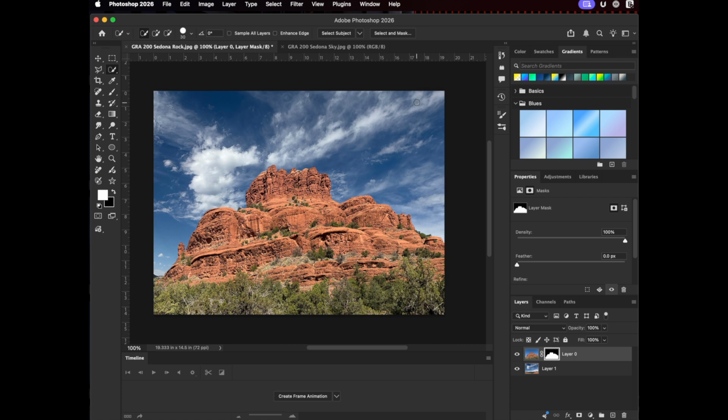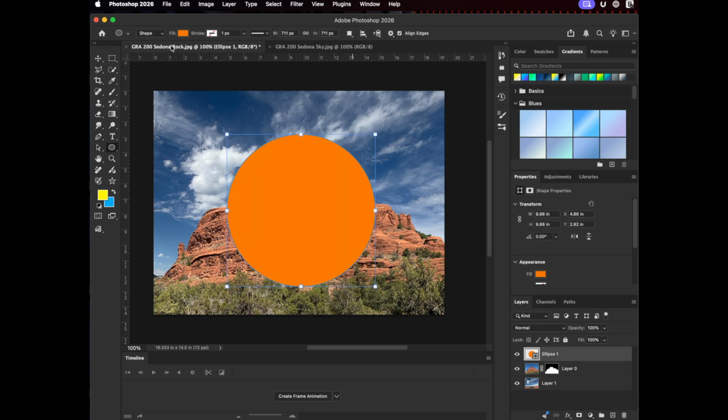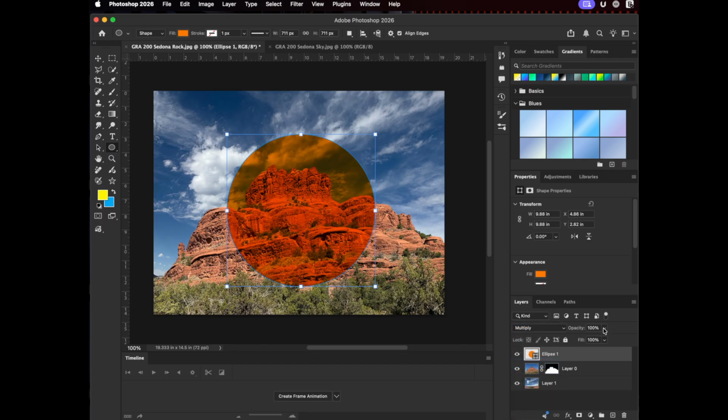Another way, I was going to show you to create a shape. So we're going to create a shape, but first we're going to create another layer. So we have a layer going on here, and I'm going to select the circle tool. I'm going to hold down the shift key to make it a perfect circle, and I'm going to fill it in. You can fill it in with whatever color, but I'm going to choose this orange. I'm going to change the mode to multiply, and I'm going to change the opacity down to about 80.